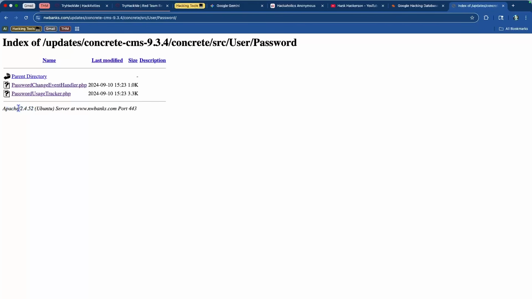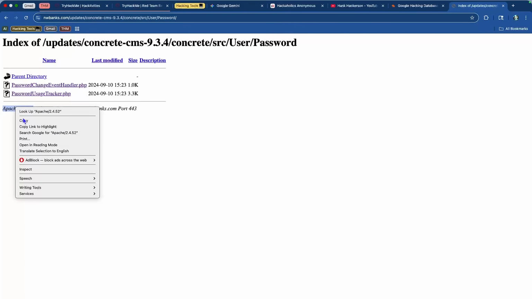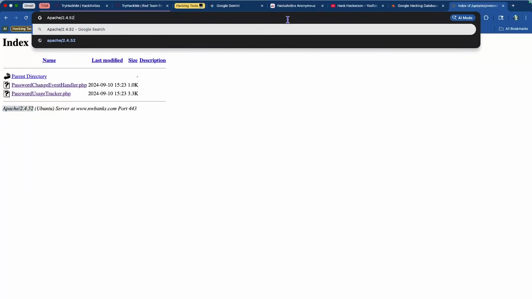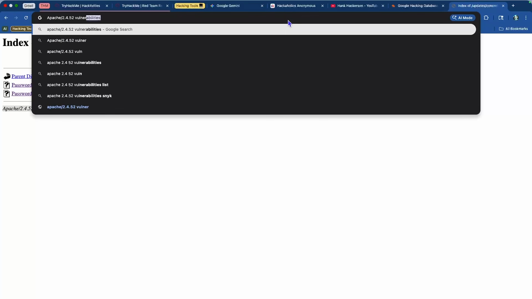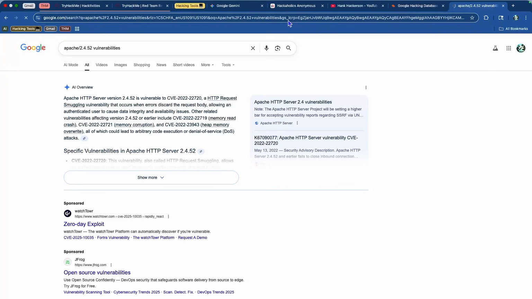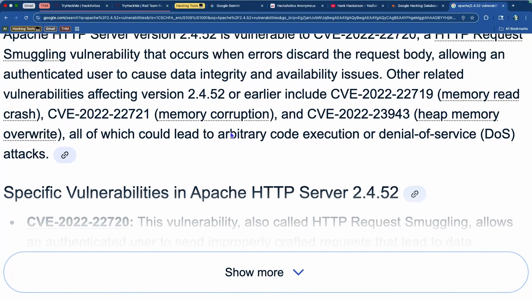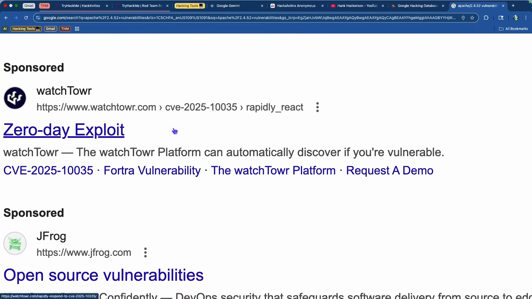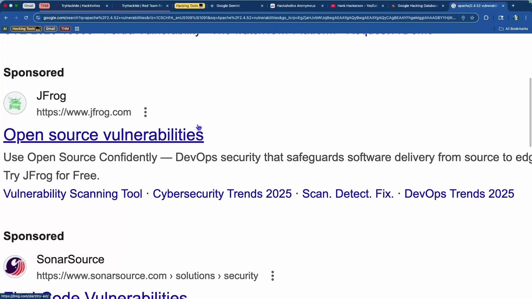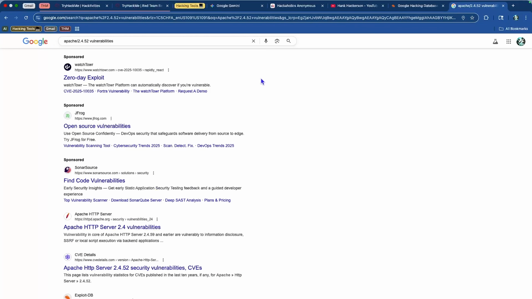at Northwest Banks. So if I go over here and I look for this now, so this is how recon really goes, right? So if I do that, look for that version of Apache and then just type in vulnerabilities, and then it says Apache server is vulnerable to this, an HTTP request smuggling vulnerability. These guys are really behind the line right here.